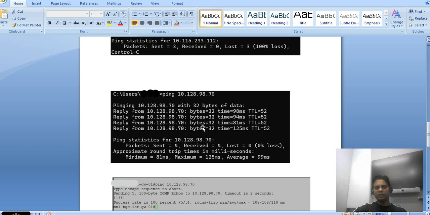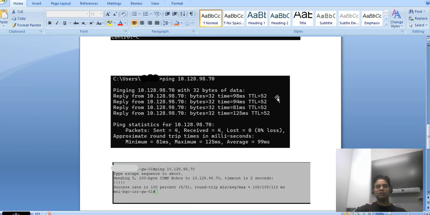So what happens might be because my network is not stable, right? That's why whenever 32 bytes of data is sent from my laptop to that server, there is a latency, and that latency you can see from here. The approximate round trip time in milliseconds. Minimum time is 81 milliseconds, maximum time is 125 milliseconds, right? And average is 99 milliseconds. So here I can see the latency in the network, right?